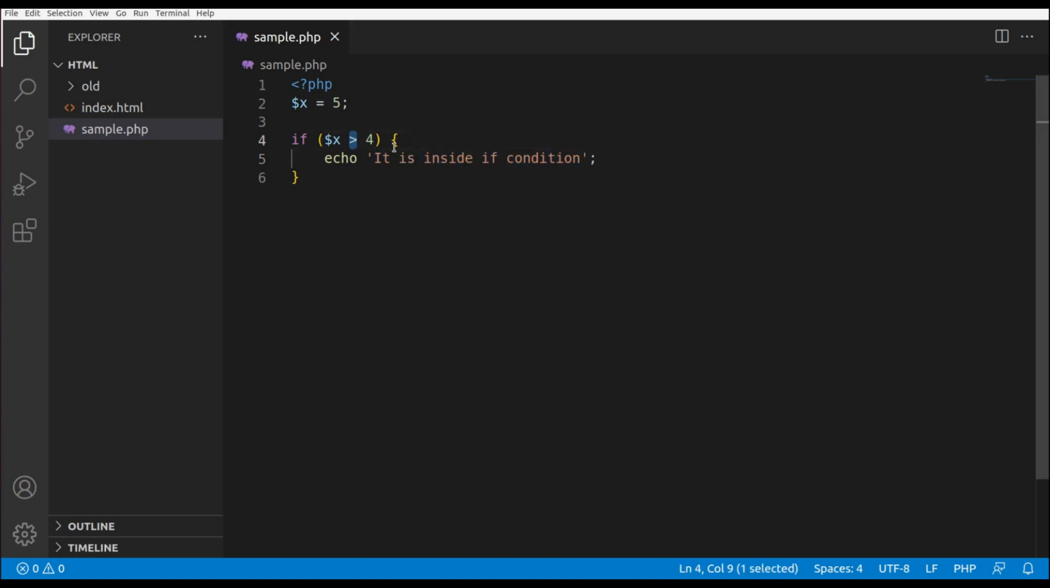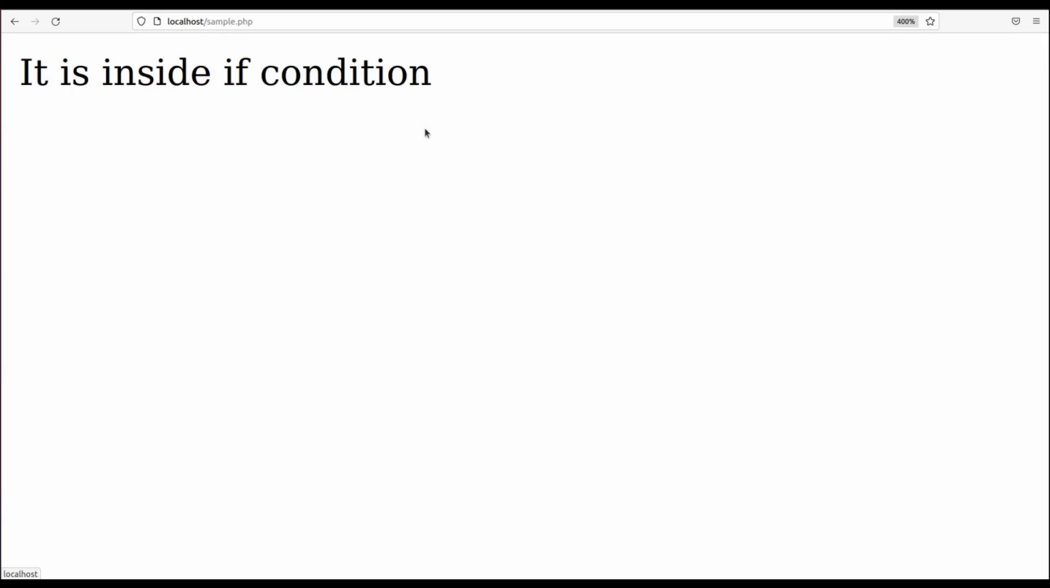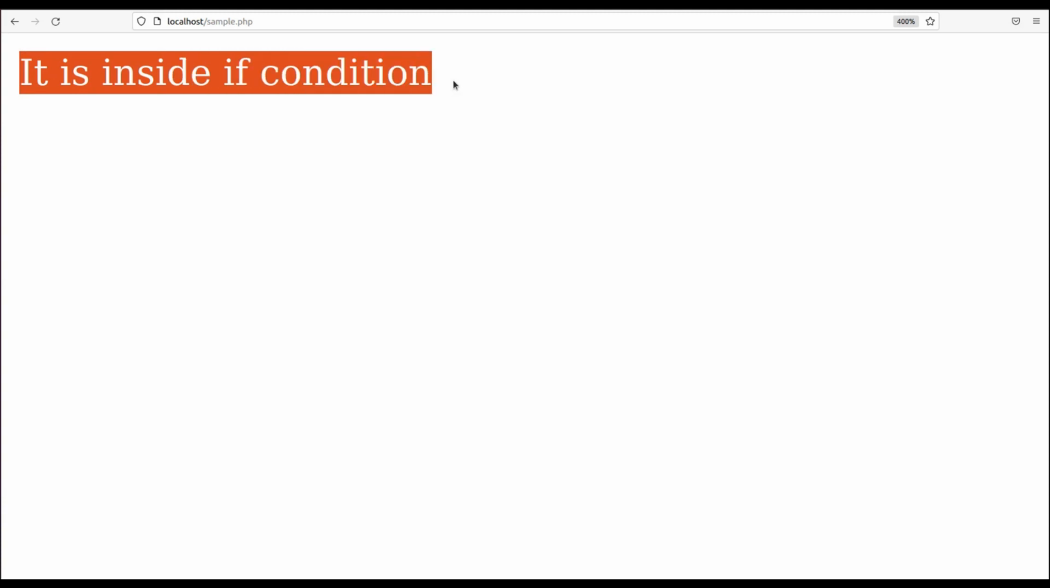So I can also check it like if $x is greater than or equal to 4. Here it can be 4. Let's say $x is equal to 4, then also this condition will become true because it is checking for $x greater than or equal to 4. So it can either be 4 or it can be greater than 4. In both cases, this condition will be satisfied. So let's check. Now our $x is holding the value 4. So reload, and yes, it is still printing this sentence. It means it is satisfying our condition.